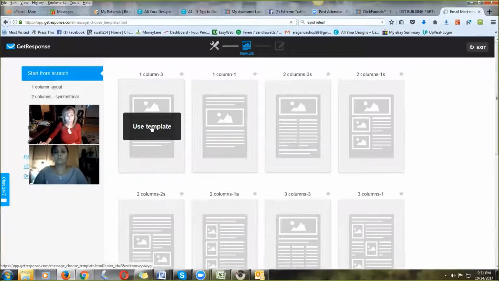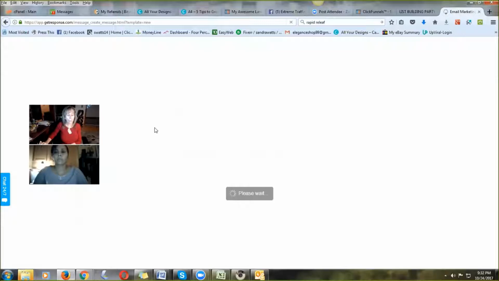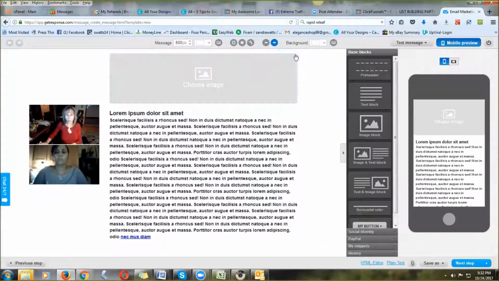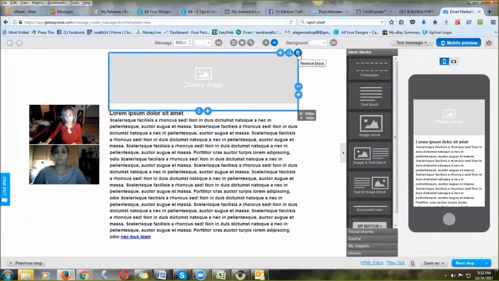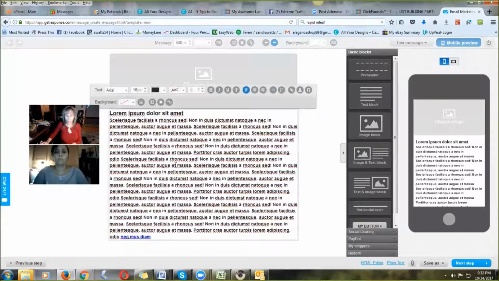This is the template I usually use. So I'll just grab this one. Now you have a place here where you can choose to put an image for your header, or you can just press this little garbage can and delete it. And this is where you would put your text. Now, you want to speak to your followers about exactly what they opted in for, because you don't want them to get their first email like, this is not what I opted in for.